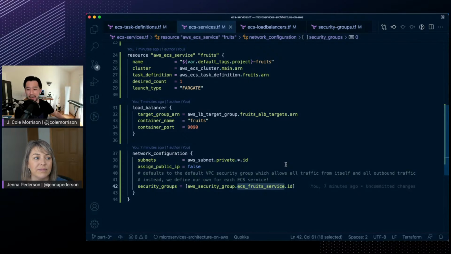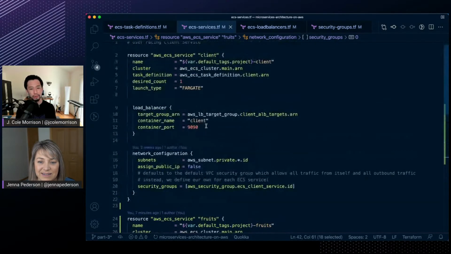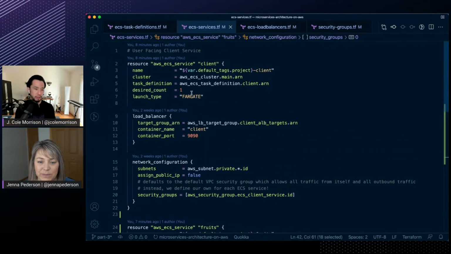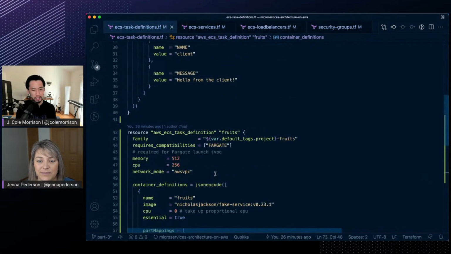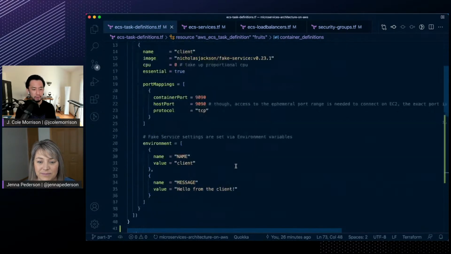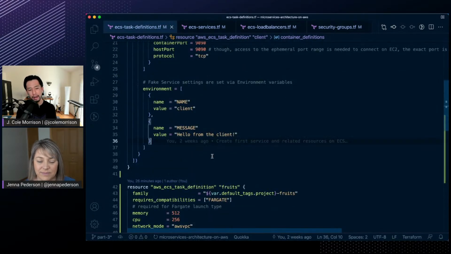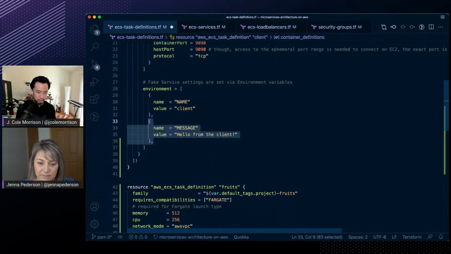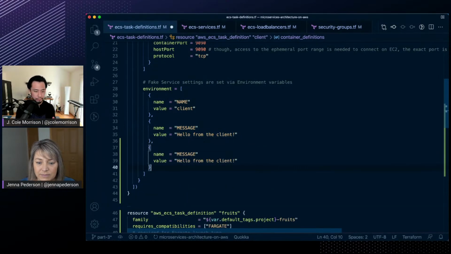So despite the fact that the last episode took us like an hour to get through that, this time we're already done with it. But what we need to do now is tell our client service to try and connect to this one upstream. So what we're going to do is head over to our task definition, and under our environment variables for the client, we're going to add a brand new one. We can just copy paste that and just change message. You just use that as a template.